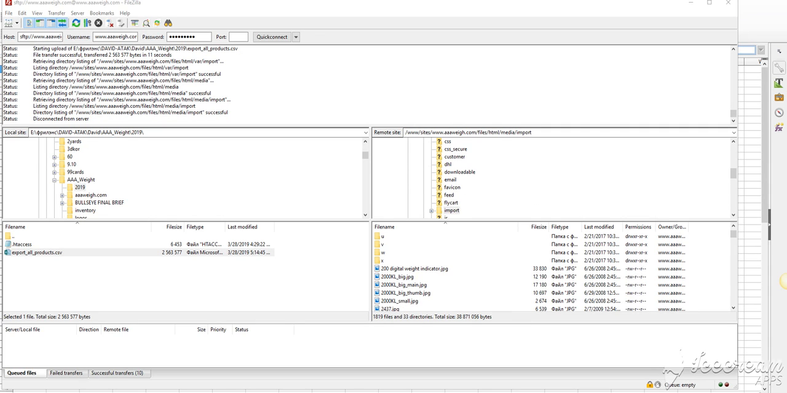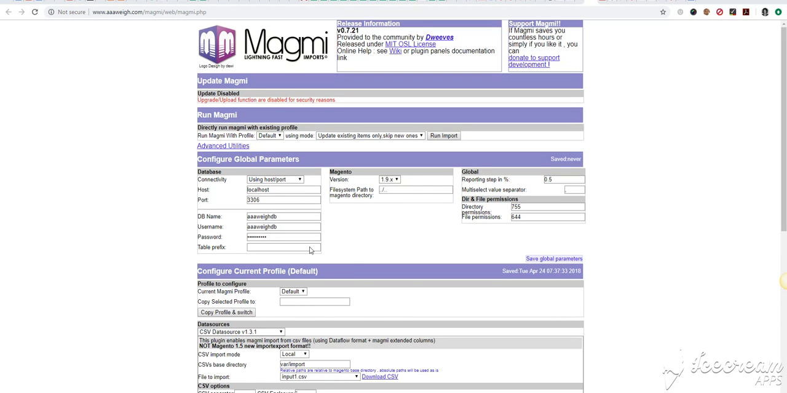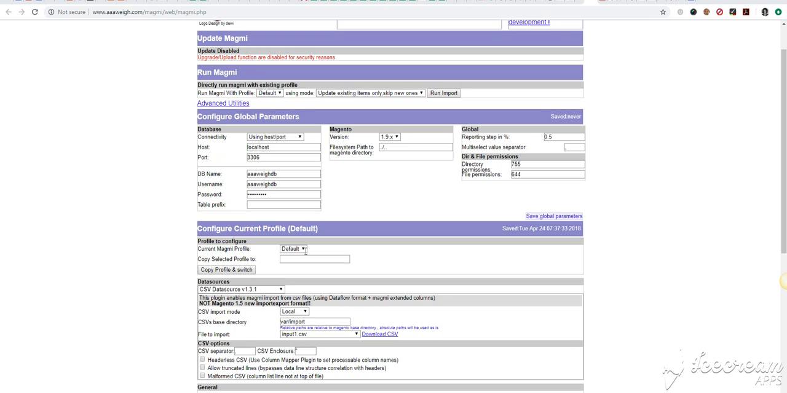We are going on the MadMe link. Here is this link. So, first of all, we are selecting how we are going to import. If we are updating the existing items, we are selecting update existing items only and skip new ones. Or if we create new items, we will select create new items and update existing ones. That is if we do both actions.